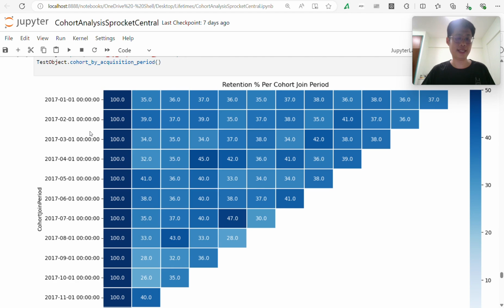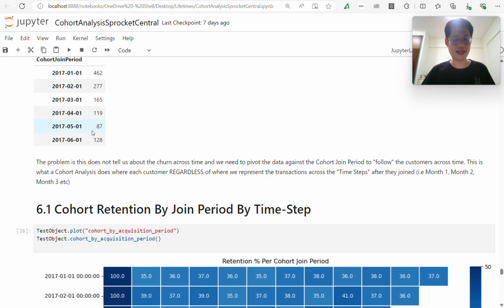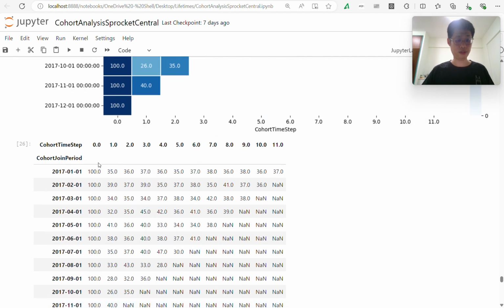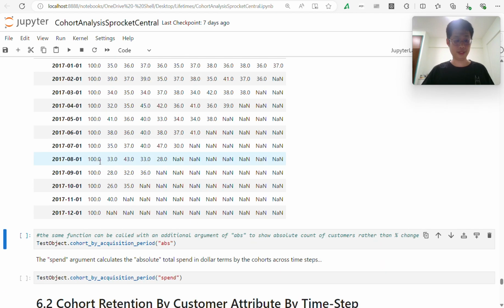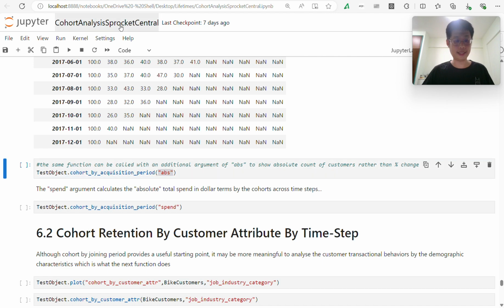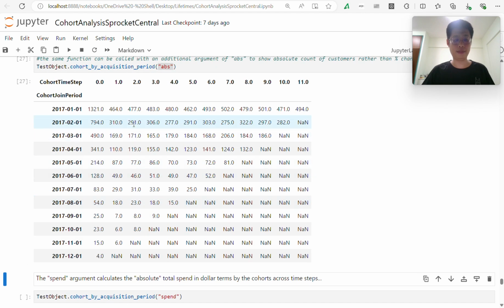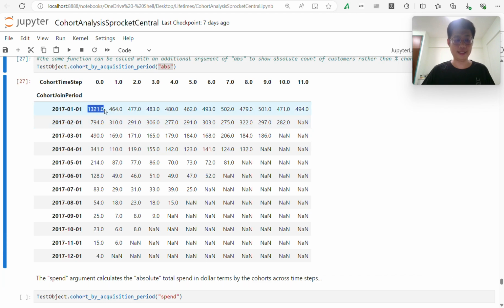So again, this is just a sample data set. But the idea is that the custom class does this for you almost automatically. Now, you can also observe the same thing on an absolute basis, where instead of leaving it blank, you put in the keyword ABS. And what that does is that it produces the absolute numbers, meaning that instead of percentages, you say that there are 1,000 customers that joined on that date, just like how in June we said there were 100 customers, and you can see how many of them come back.